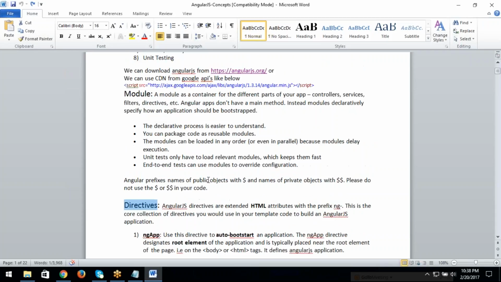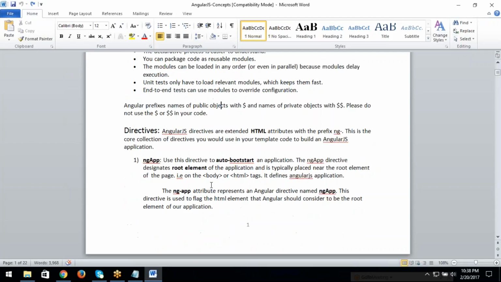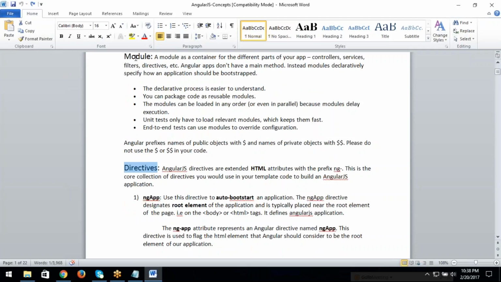After we complete this module, we can extend the application by using directives only. So we can implement the application by using directives only. If you create the module, you can create directives by using this module.